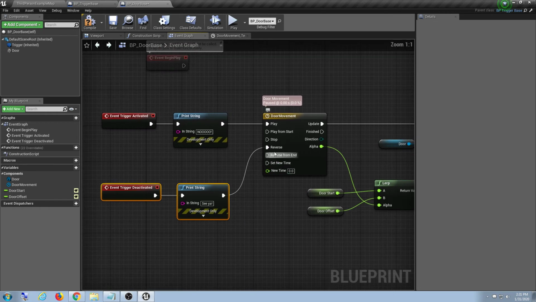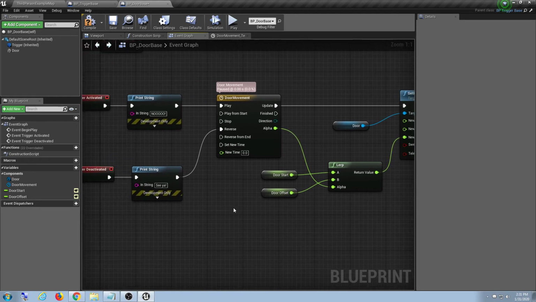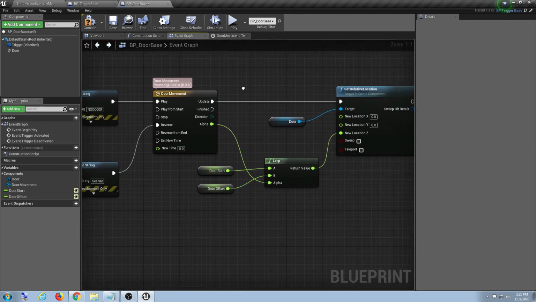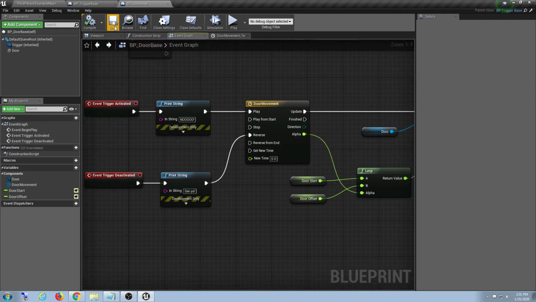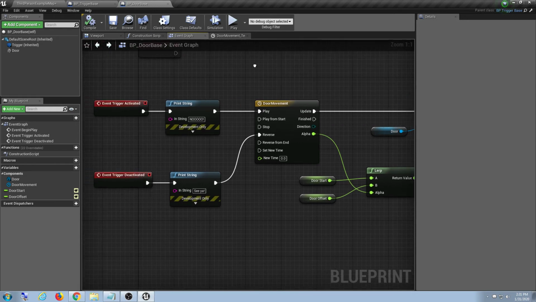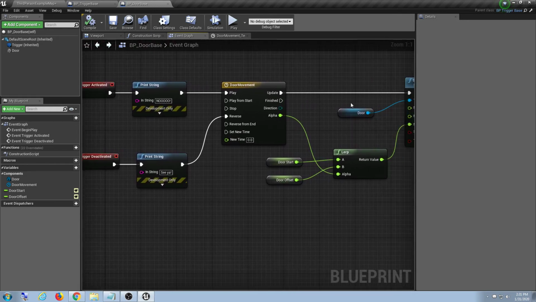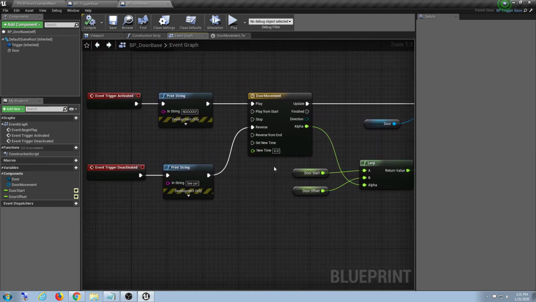What's cool about this is we're using play in reverse instead of play from start and reverse from end, so it doesn't pop. If I walk into the door and it starts opening and I walk out, it'll just go back down instead of starting from the very beginning. If there are multiple parts and I need a different timeline, I can add another one and just copy it, like Dakota did. But if it's simple, you can just plug it into the reverse one.